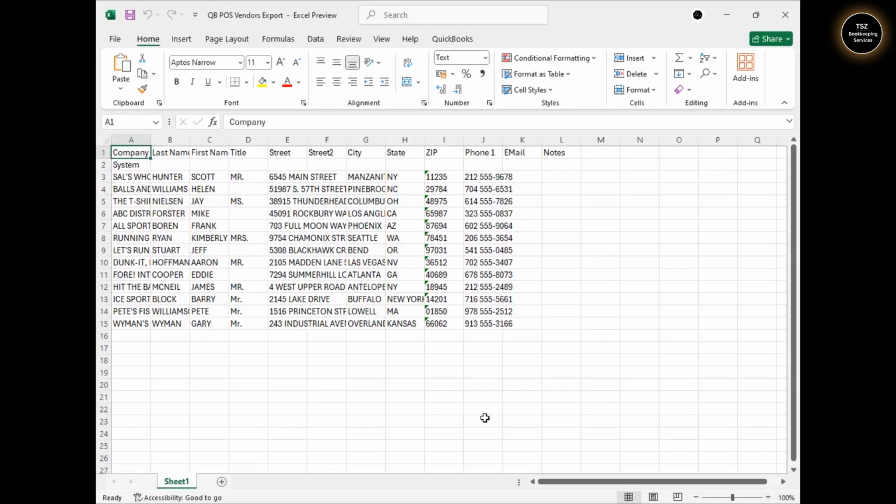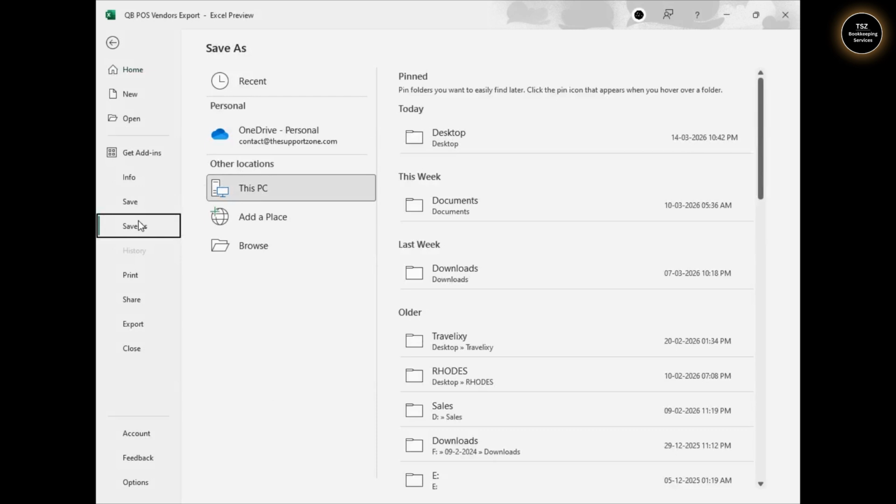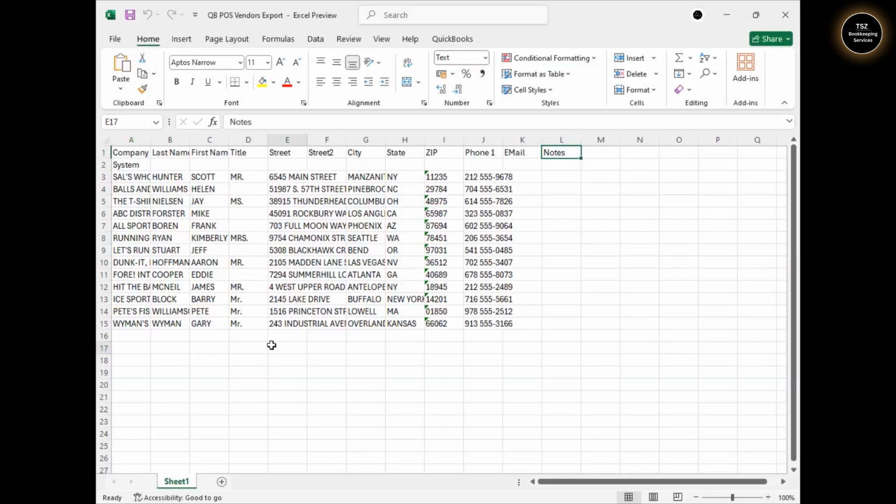So let me pull up that information here. You can see here what we chose: the company name, last name, first name, the title, and the street, like the billing address, phone number, email, and notes. This is what I'm looking for only on the vendor side. I would like to save this file. It has already been saved onto my desktop, to be honest with you. But there is one more thing I really want to show you.